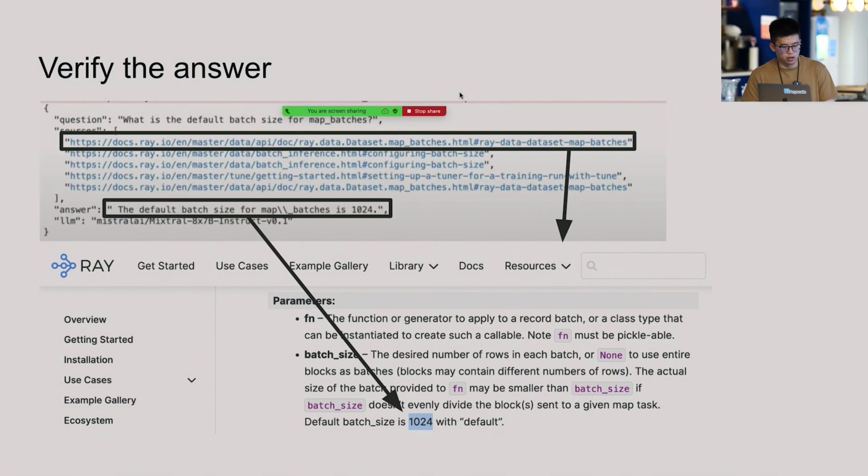The question is: what is the default batch size for batches? This is a question about one of the Ray Data functions. We can see we get the top 5 contexts, and here is the first one. We can see the batch size is actually 1024, so I think the answer is correct.